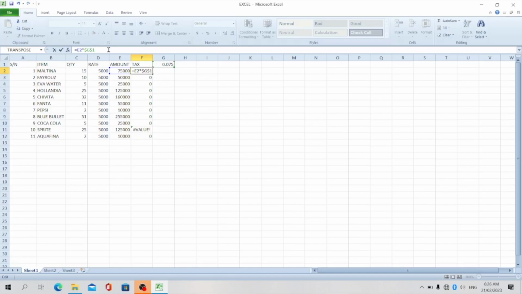I see once you press the function key F4, it gives us the $ behind the G and behind 1. If we press it again, it gives it only behind the row number. Press the function key F4 again, it gives you the $ only behind the column letter. Then press it again, there's no $. So once you press it once, it gives us the absolute reference.